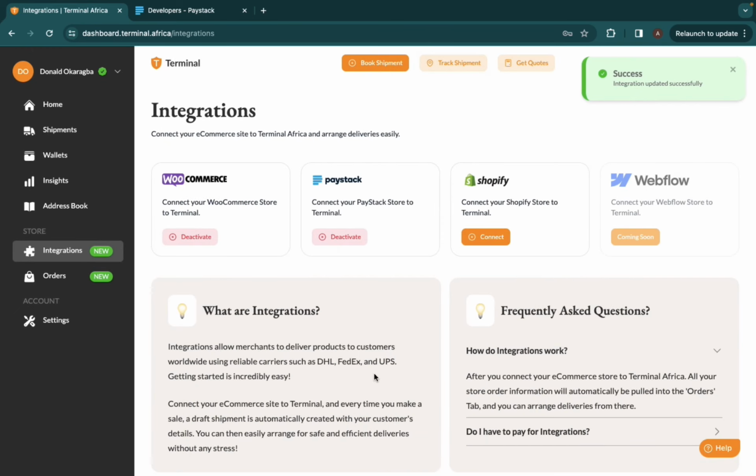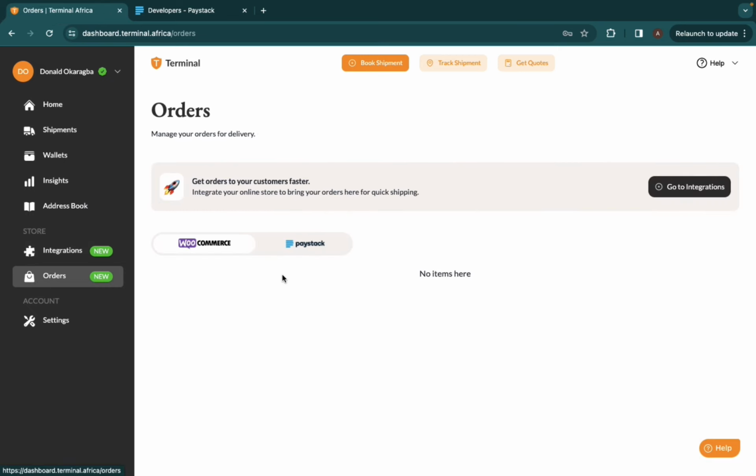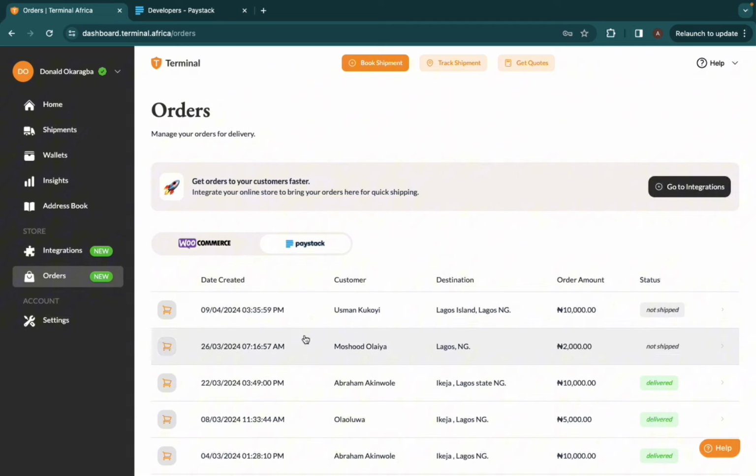Very easy, very straightforward. Now to access the orders that come to your store, you click on orders just below integrations. You click on Paystack and these are all your orders. You can just directly arrange your shipments from here. If you want to know how to arrange shipment on Terminal Africa, there's already a tutorial in the how to category, but I'm going to be putting the link in the description box below.